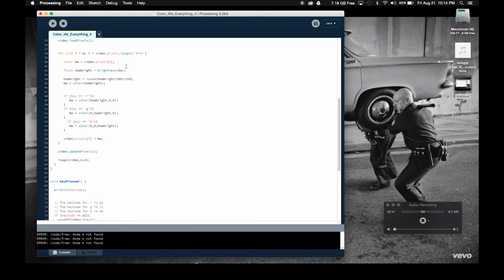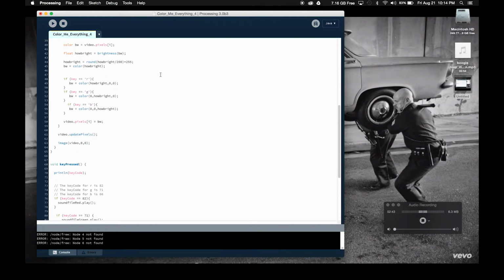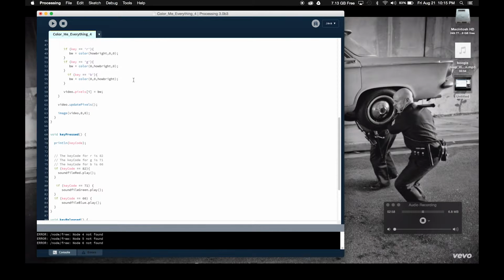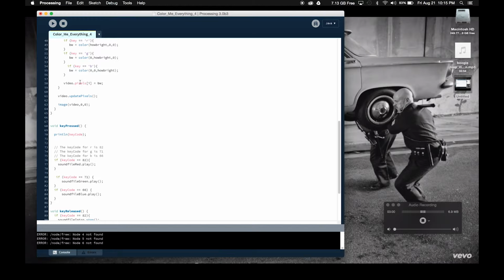I'll start off with the black and white, and then I have my if statements here. So if you hit the R key, the color will change to red, G for the green key, and B for the blue key. And at the end, this basically updates the video pixels and makes sure that they don't continuously run, that it's one time.